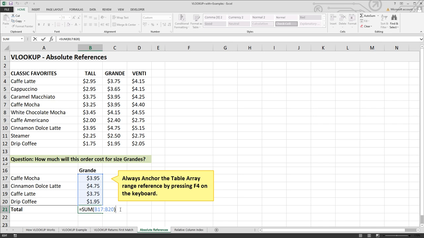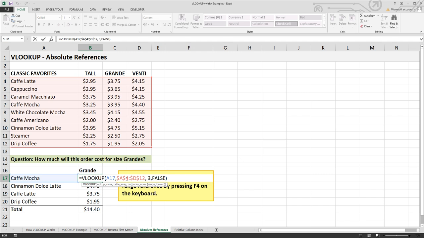And now I can see that I need $14.40 to complete this order. So if I did not anchor down my table array here, if I just select this right here, and I hit F4 on the keyboard a few times to cycle through to make this a complete relative reference, and I hit enter.